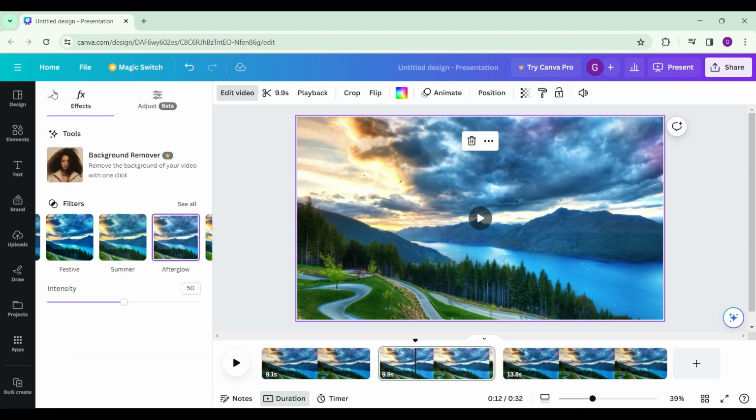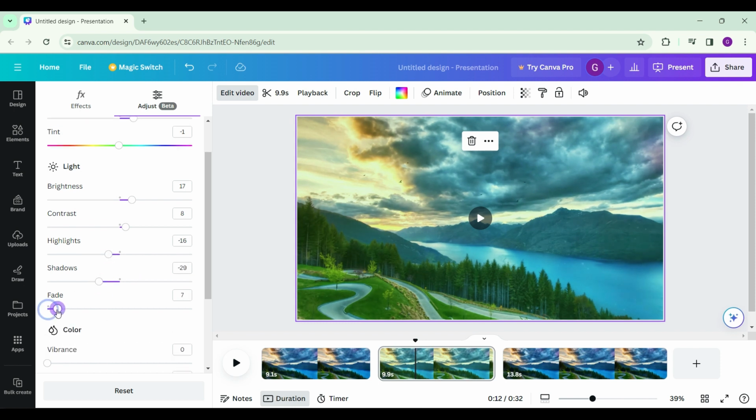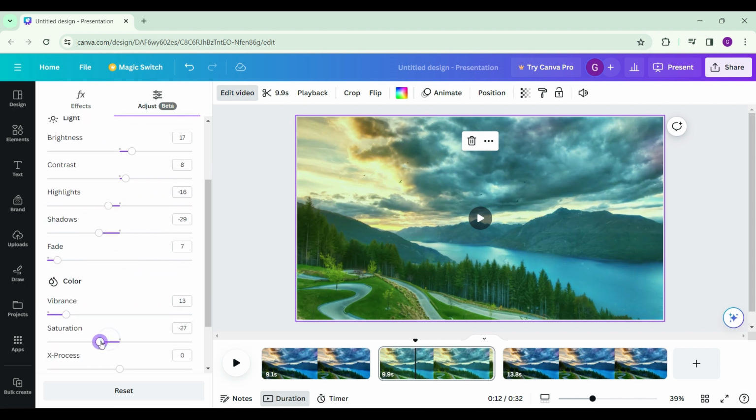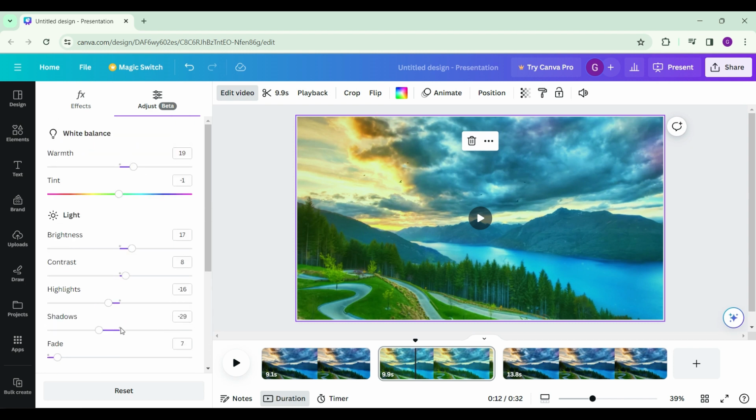Let's go back and let's just try to adjust the warmth, tint, brightness, whatever there is. Let's increase the warmth a bit. Let's play around. As you can see, there are lots of options here. You can choose to edit your photo or video using these options.